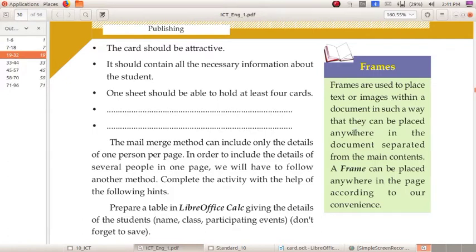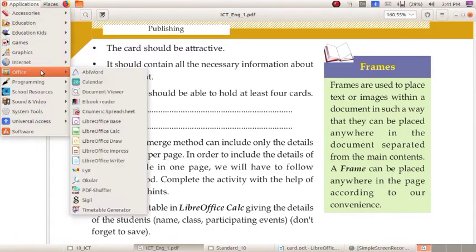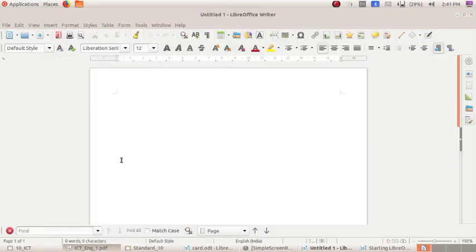Frames are used to place text or images within a document in such a way that they can be placed anywhere in the document separated from the main contents. A frame can be placed anywhere in the page according to your convenience. So click on Applications, Office, LibreOffice Writer.